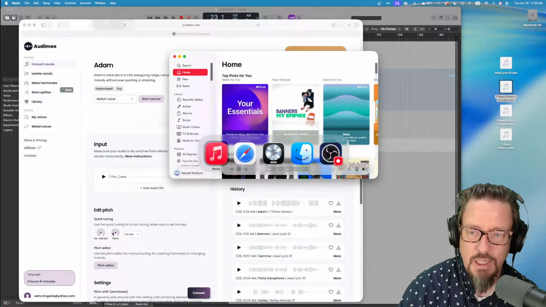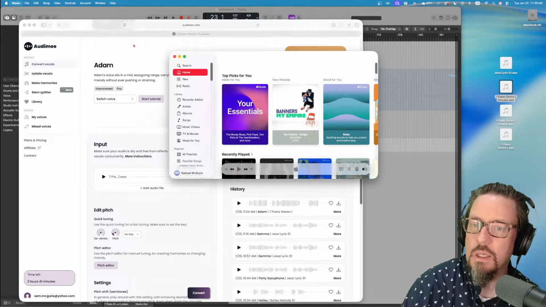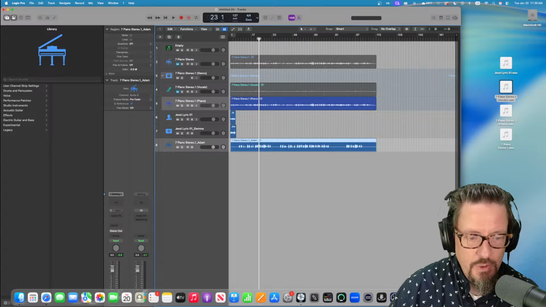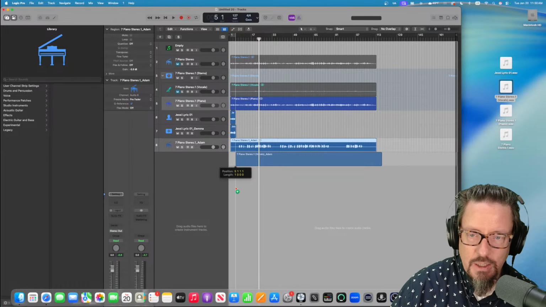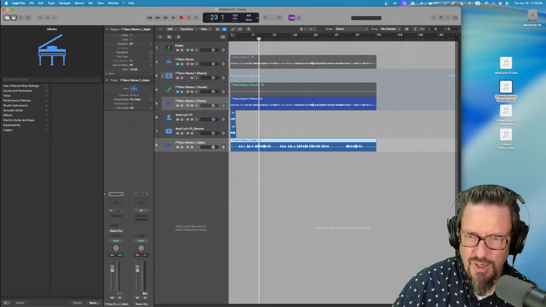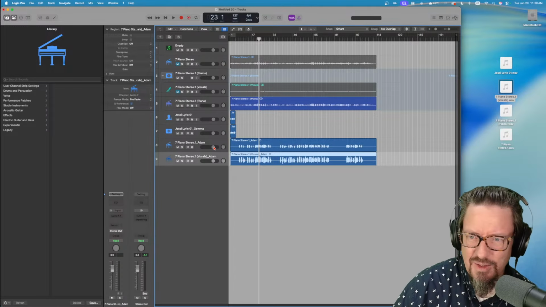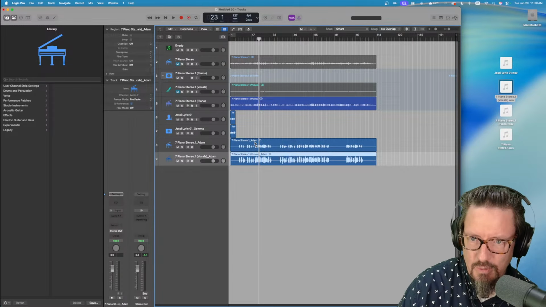Man, I gotta tell that to stop loading. So here's the one from the Logic Pro. Did I do the right one? Yeah, it looks right. So we're going to get rid of that.